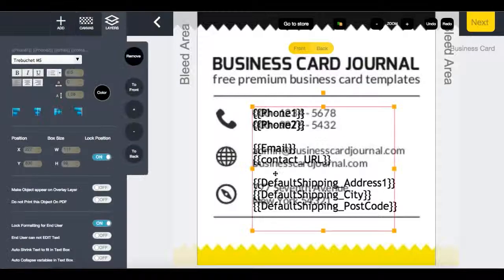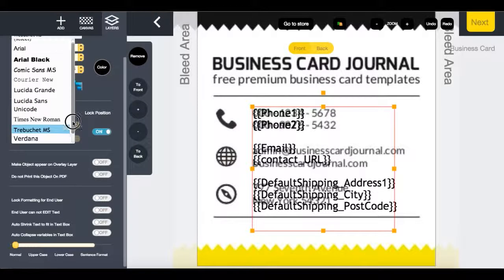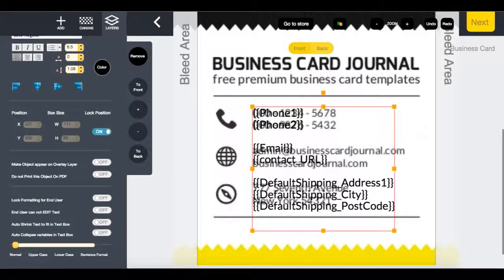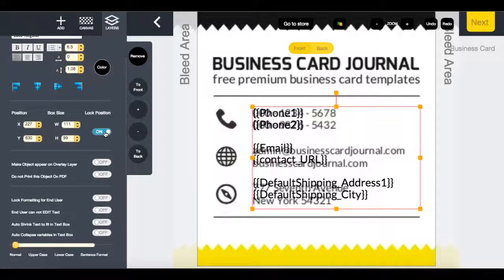Now we've uploaded our font, we'll be able to select that font from the drop-down menu. Let's make sure our box is set to the right width, allowing for longer email addresses. We can now lock our box.